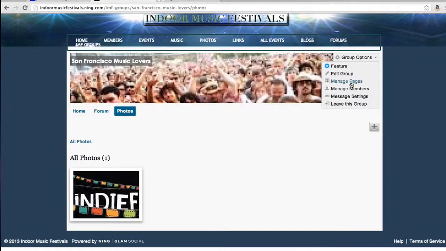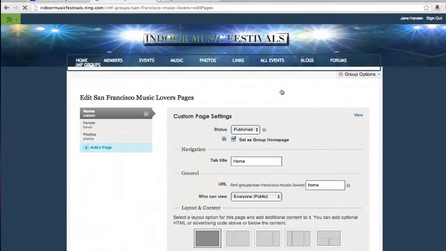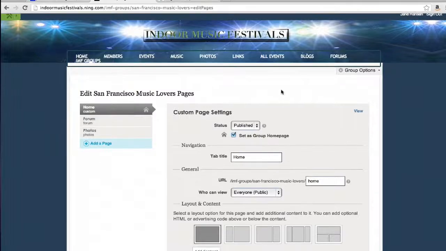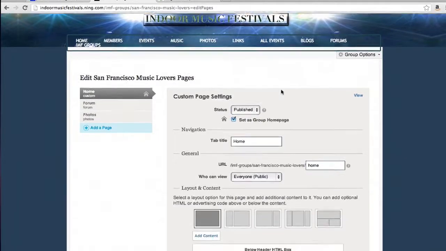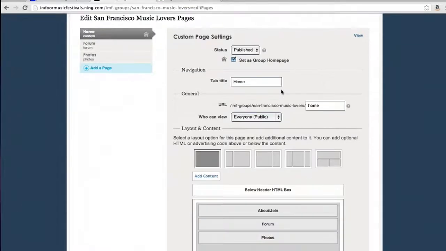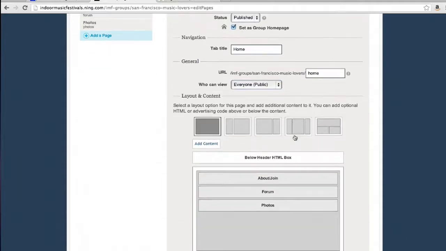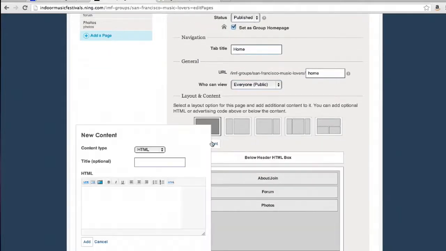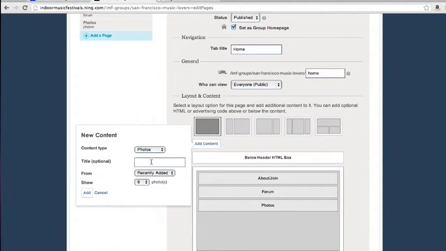So let's manage the group pages. You can see this is sort of like a mini version of your Site and Pages tab on your dashboard. Here's a really easy place where you can add multiple instances of a forum, multiple instances of photos, and a blog page if you'd like one. So, you know, add another instance of photos. This could be, you know, Indie Fest photos.